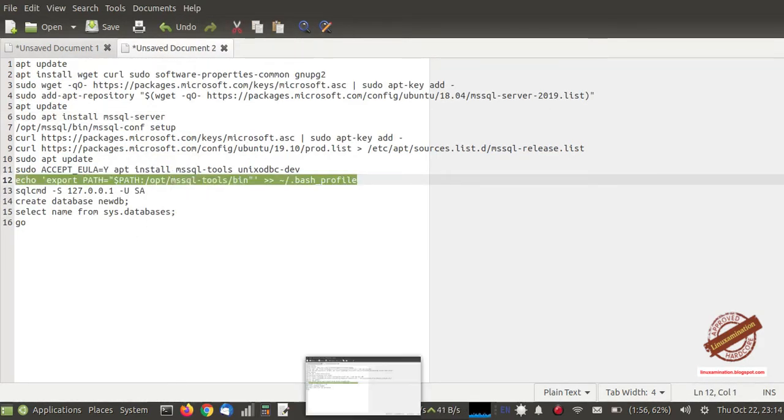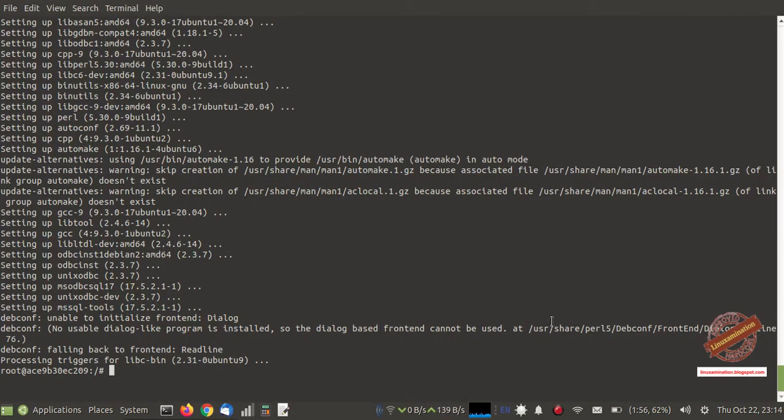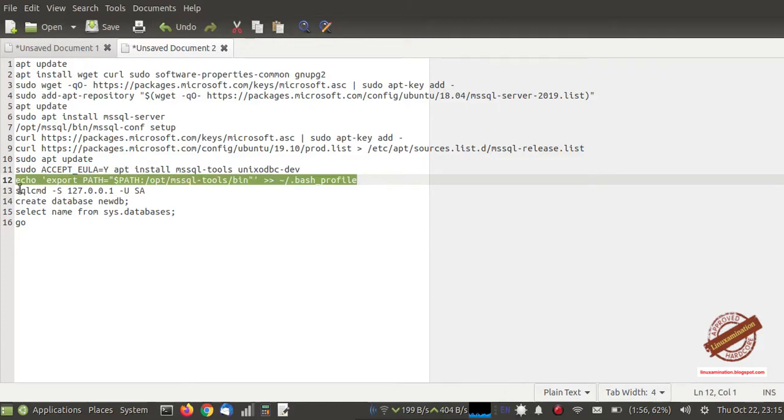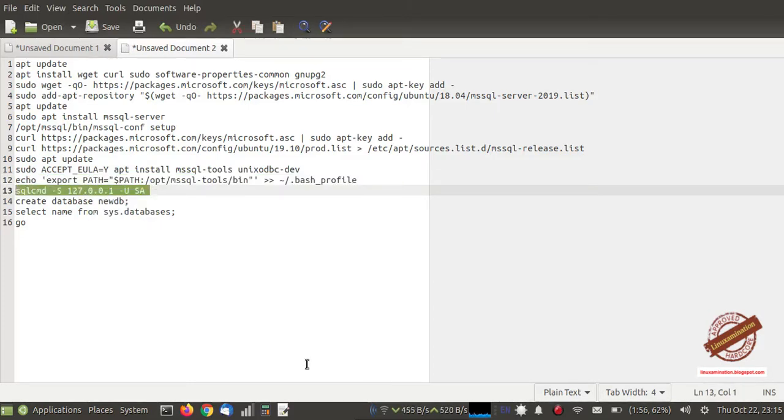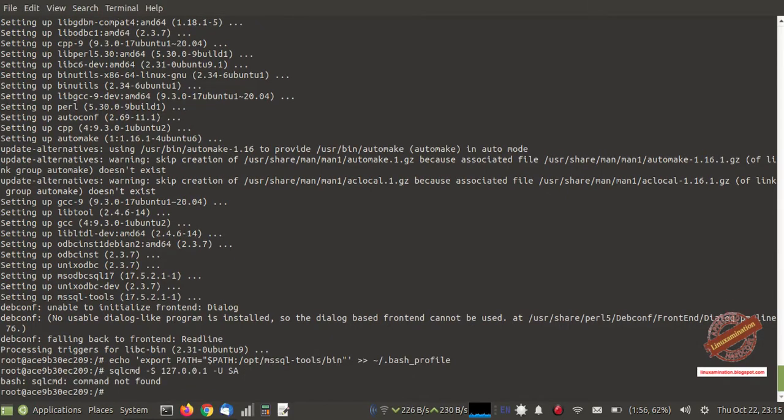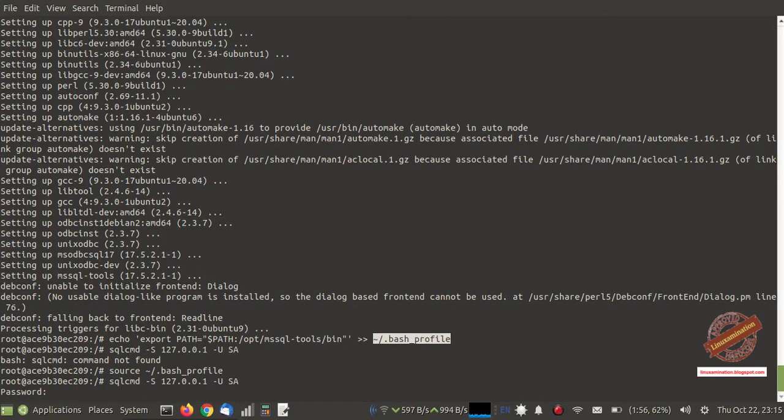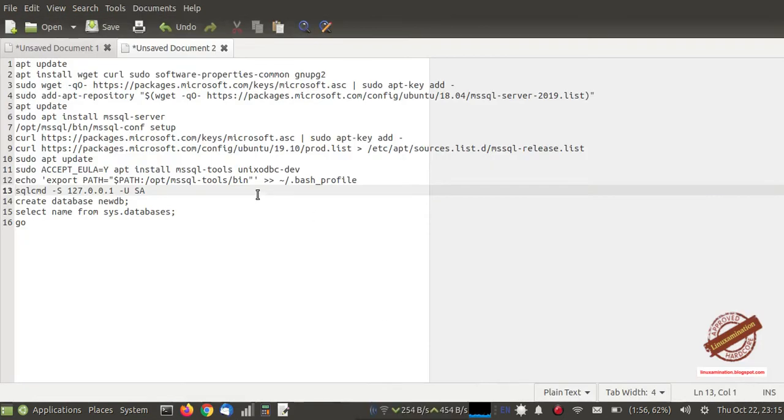but I need to provide the path of the tools because it will not be able to find the sqlcmd command. So I need to export the path, but sqlcmd is not running because I need to execute the bash profile, because without it I am not able to run the sqlcmd command. So using the source command I am executing the file. Sorry, the s should be small. Yeah, now it is asking me for the administrator password. Yes, so I am on the SQL prompt.